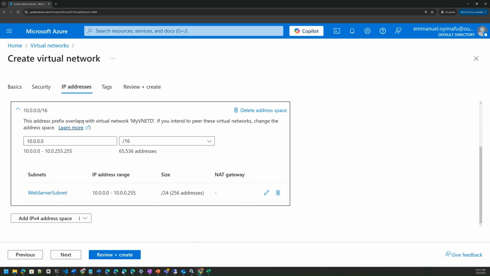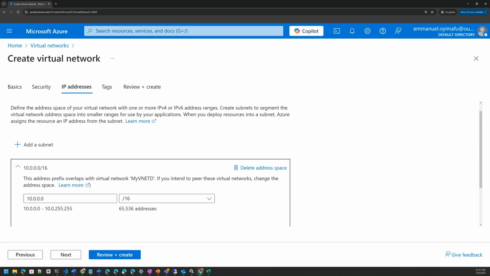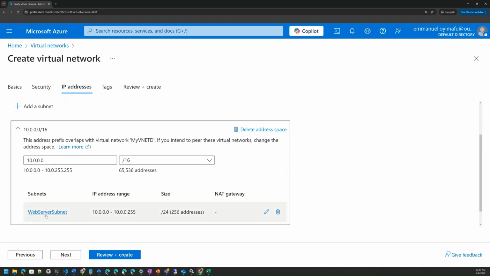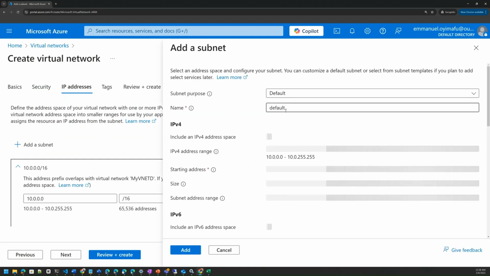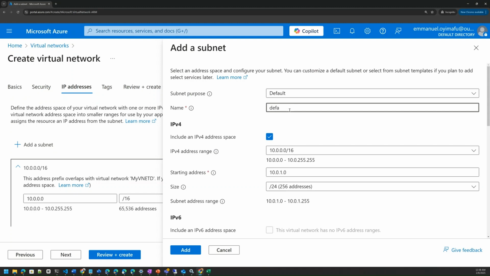I'm going to be adding another subnet for our database, and I'm going to be calling that subnet database servers subnet. I'll just go to the top just like the way I added web server subnet. I'll just click on add subnet. I'll call it database subnet.